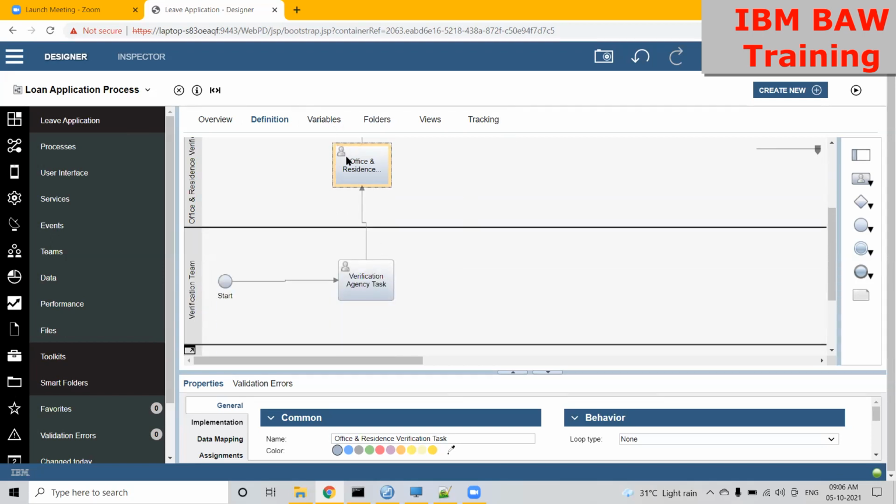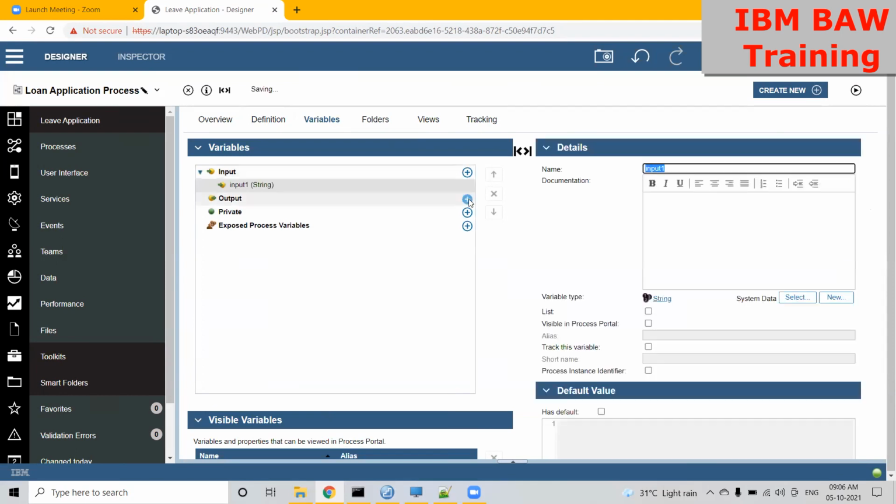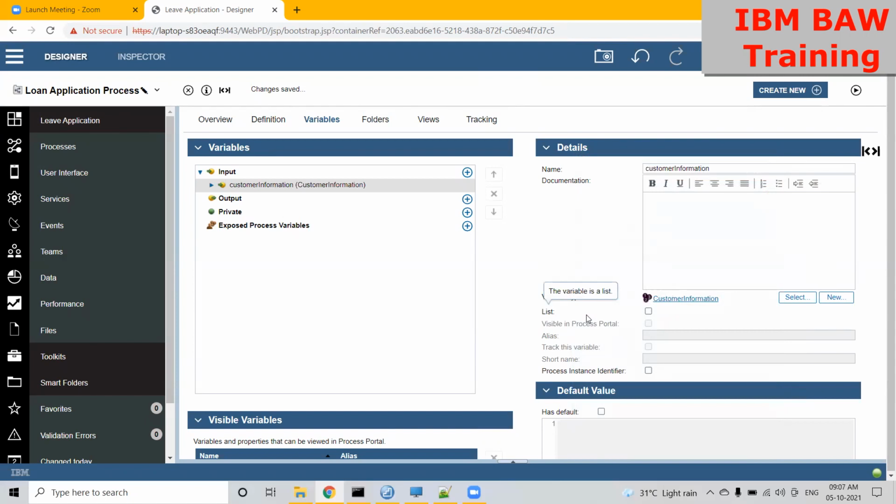So we'll go to variables. I have to create an input variable over here. Why do I need to create an input variable? Because I have a startable service, and there I have to add a script. I would be using the start process by name API to pass the input from that startable service to this process, right? So for this, I need to have an input variable in this process. I will add an input called customer information, and this will be bound with the customer information business object, which we created yesterday.